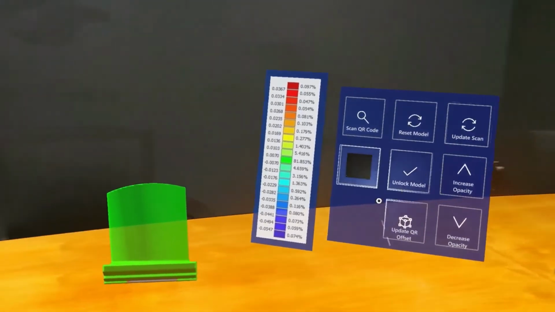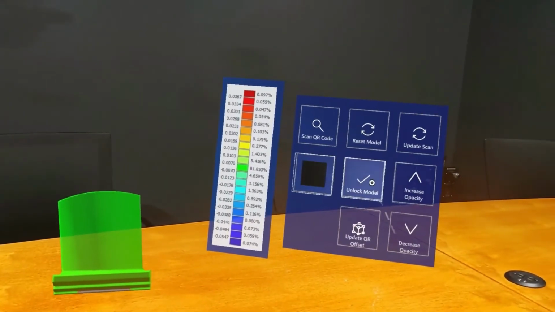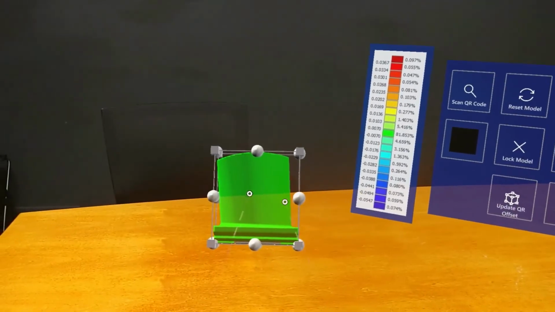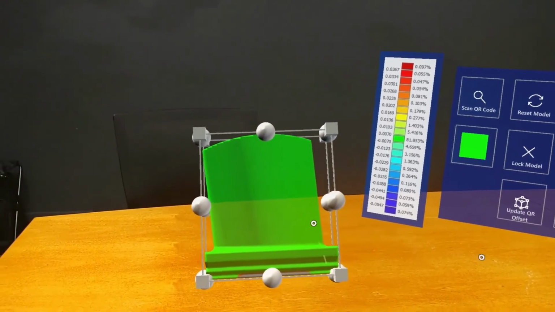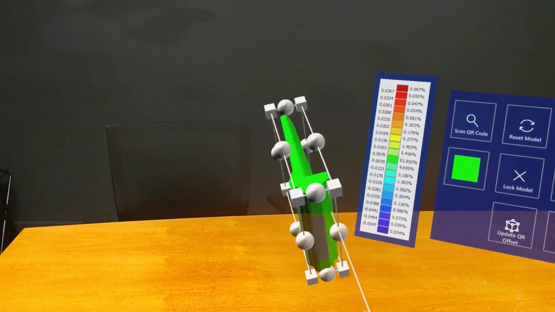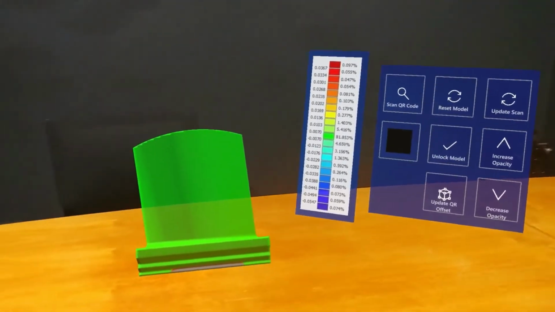Now, because this is a fully realized 3D model, you don't just have to use the actual life size. You can manipulate this, rotate it, turn it around, change its size. So if you wanted to get a closer view, something that might be difficult on the physical object itself, you could do that by using this deviation map and manipulating the content inside the HoloLens.